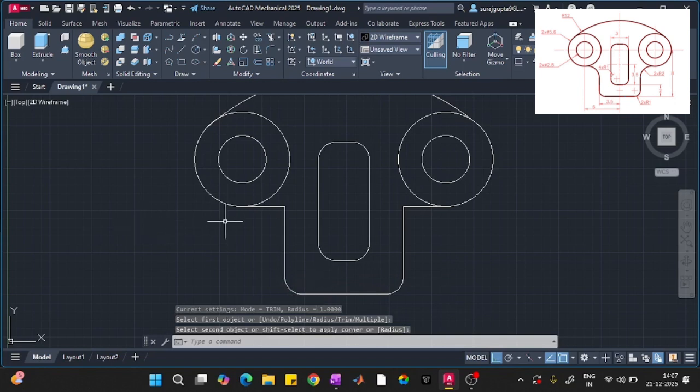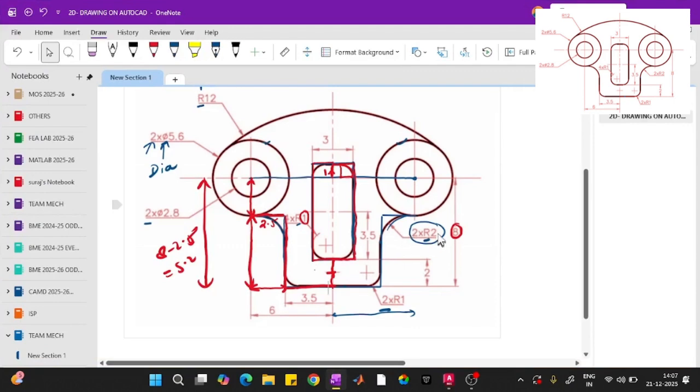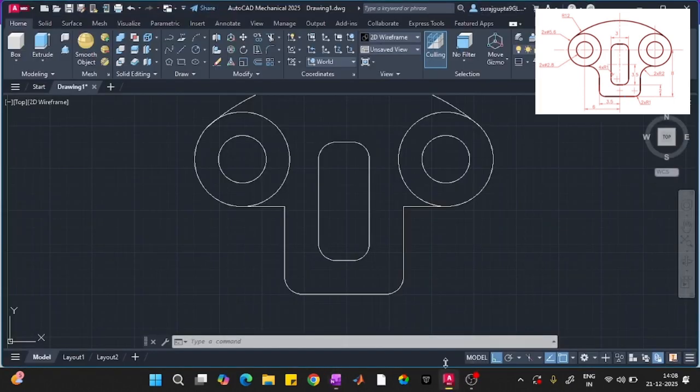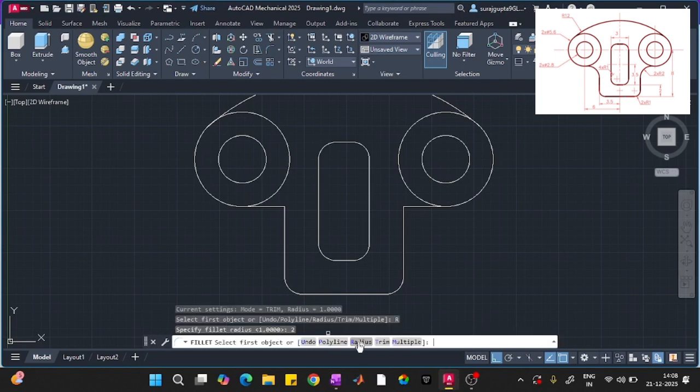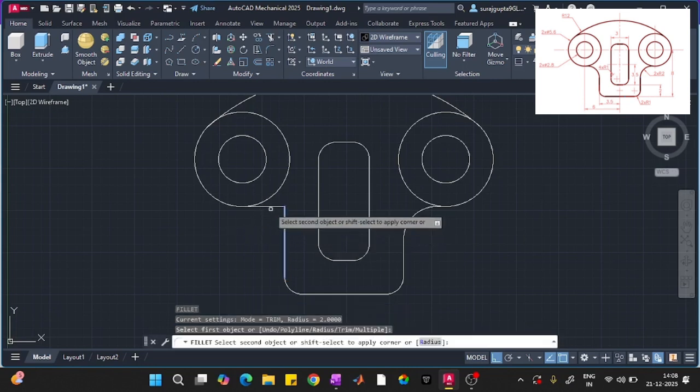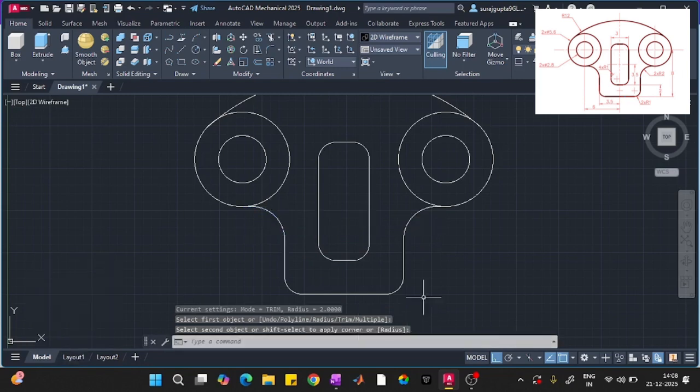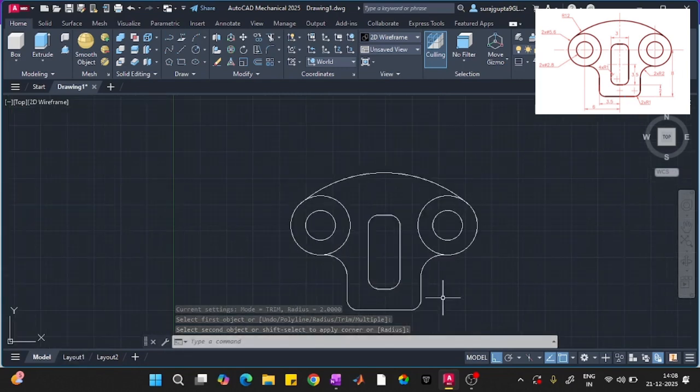Okay, so now here we need to make the arc of 2 mm. Here we need to make the arc of 2 mm, you can see here. Okay, so I'm going to press the enter button, but I need to change the radius value, so it is 2, not 1. Enter, and then again first object, second object, sorry, enter button, and then first object, second object. So now you can see this object has been created.